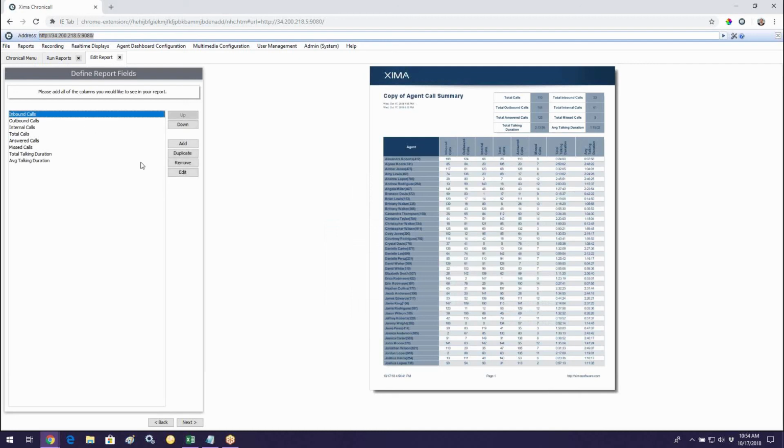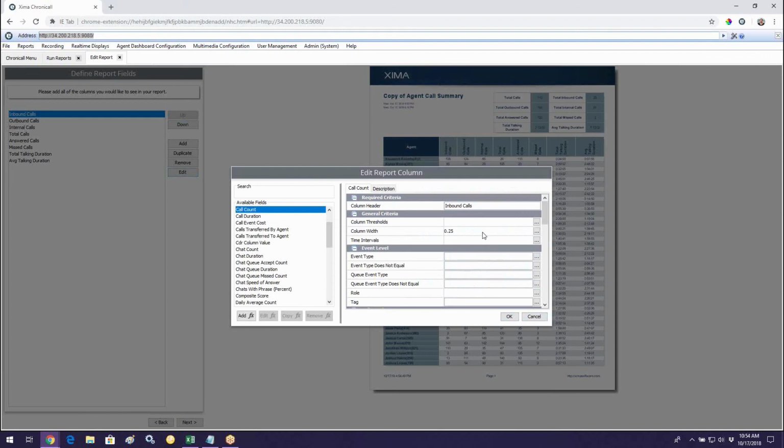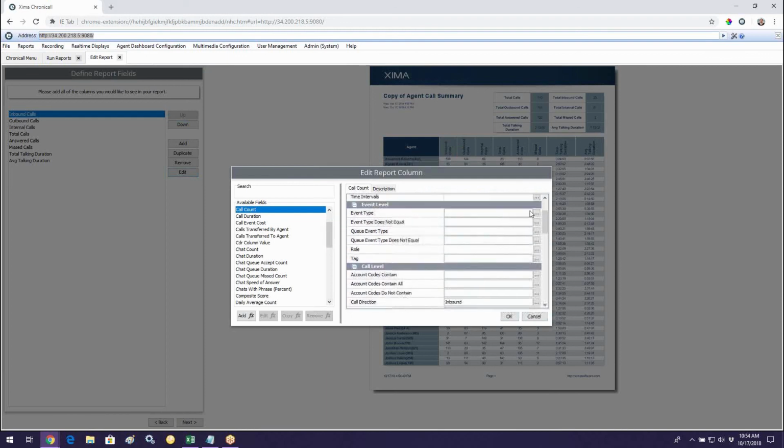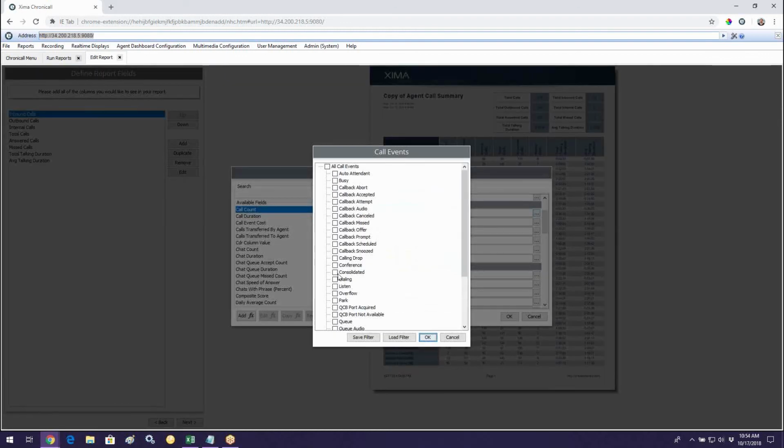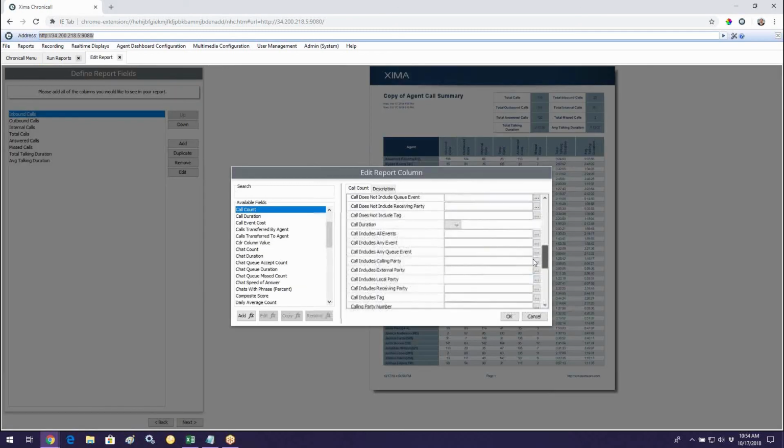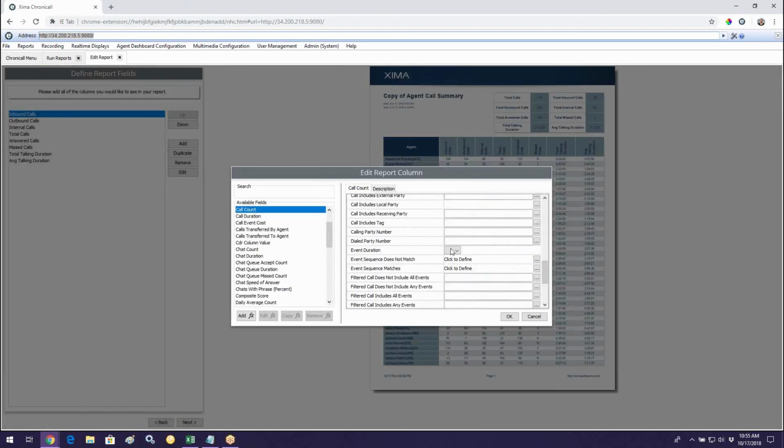Inbound calls, great. Let's change that one too. Remember, inbound calls is already selected for me. But now I need to say it needs to have that event type. There's talking right there. And the event duration right here, greater than or equal to 3 minutes. So there we go. I've already got it built, and I'm just making a couple of changes to that.